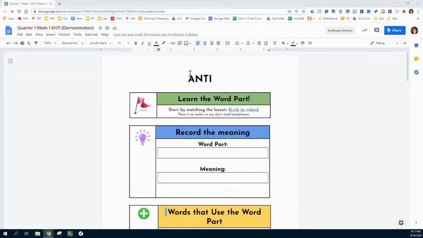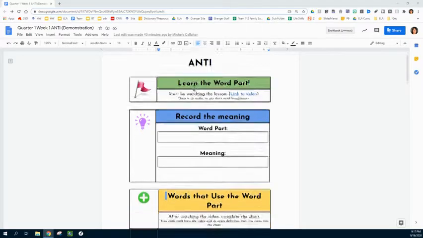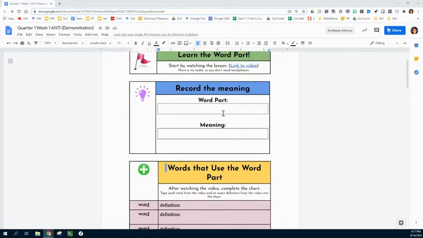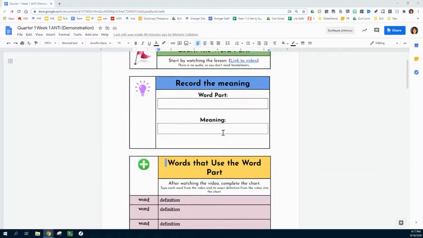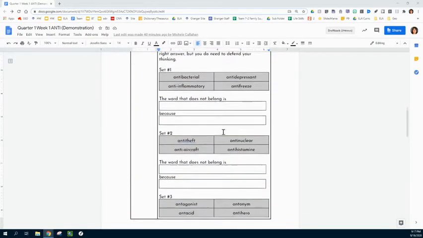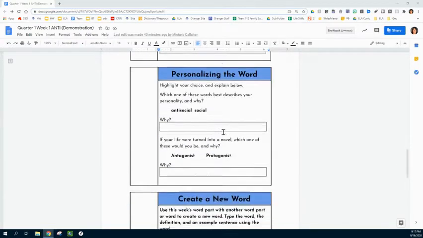So the first word part that we're going to explore is the word part anti. So you'll see that at the top. And then you'll notice that this document that is the practice is called a hyperdoc. And so there are different sections to the hyperdoc. So at the beginning, there's a link to a video. Then there's information about the word part itself and its meaning, words that also use the word part. And then there are some activities that we're asking you to complete as well.